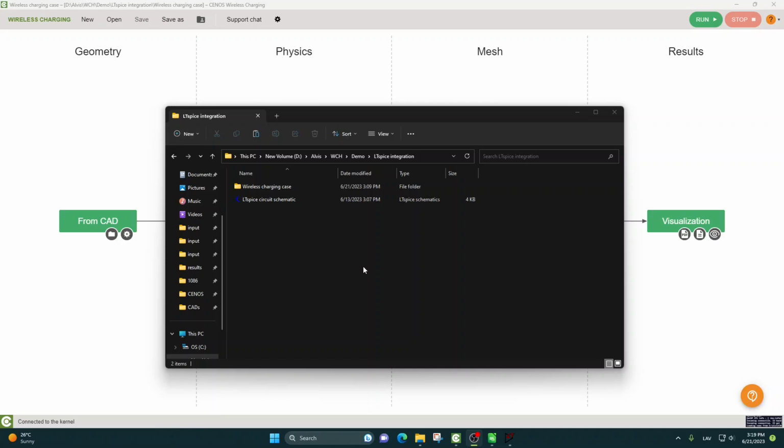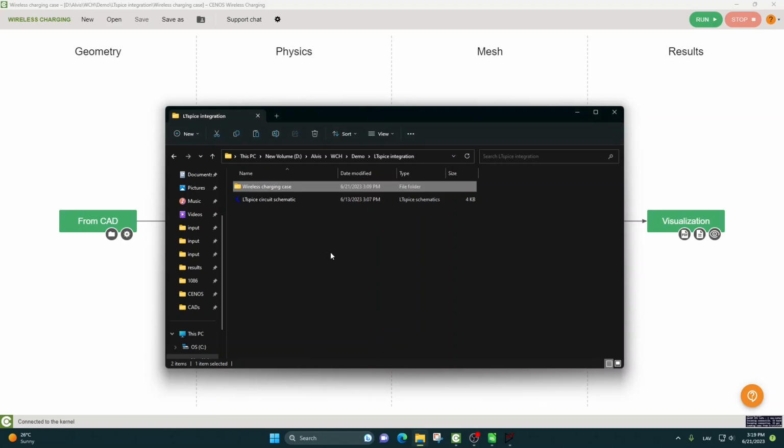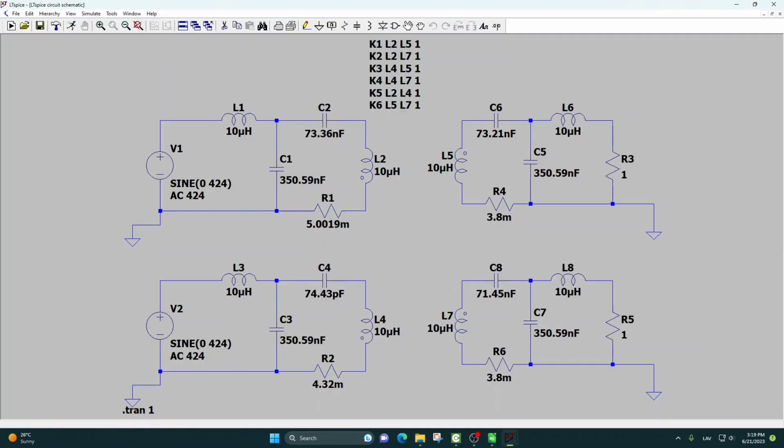Here I have prepared two files. First is the CENOS case file, which I have already opened in the background, and the other one is the LTspice circuit simulation file. If we open this, then we can very nicely see the schematic that has been prepared. On the left is the transmitter side, and on the right is the receiver side. L2 and L4 are the transmitter coils, and L5 and L7 are receiver coils.